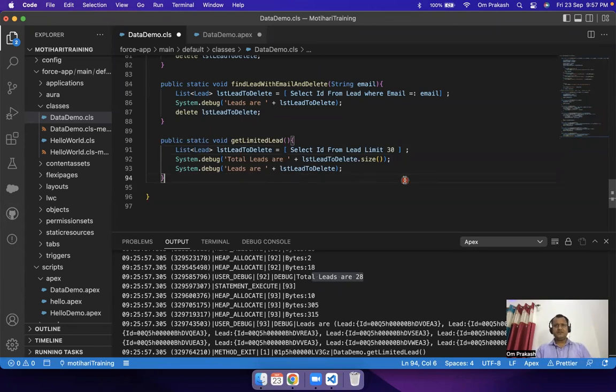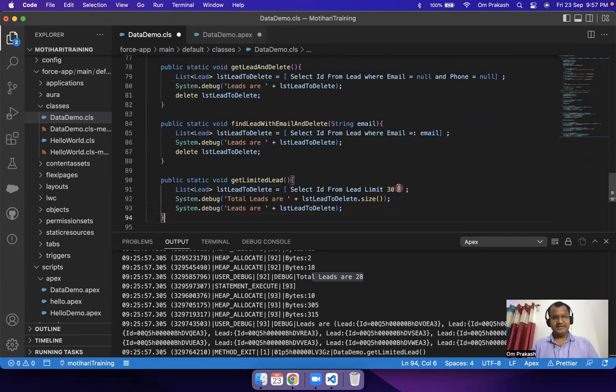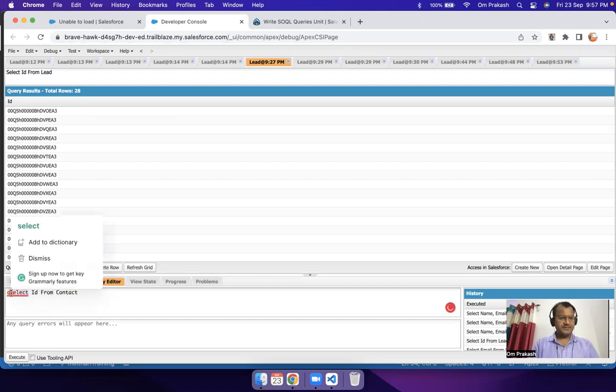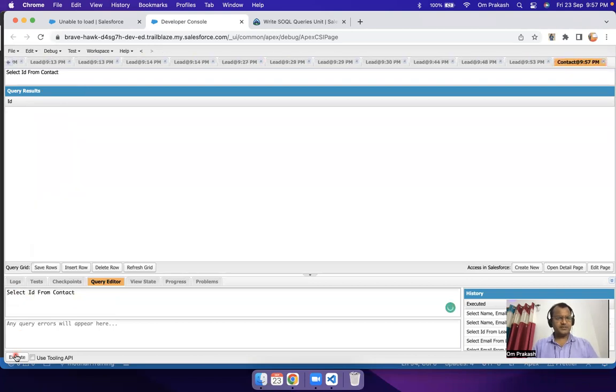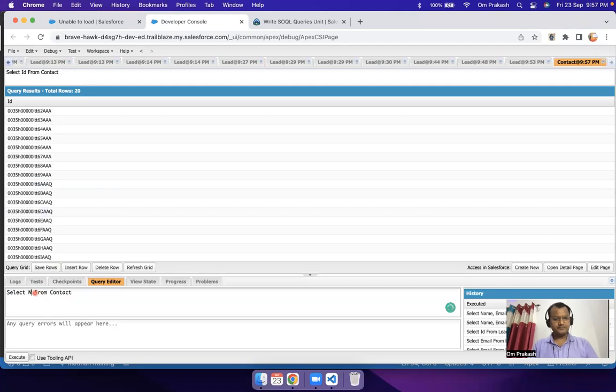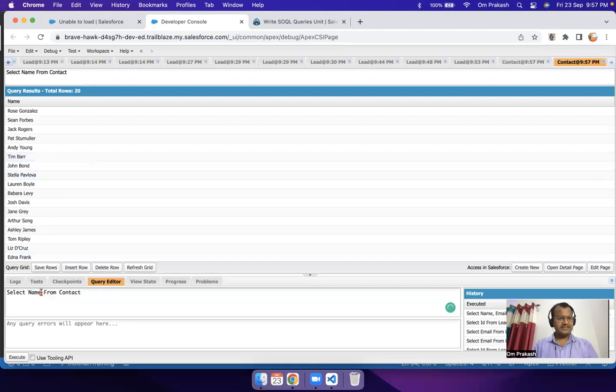There is always some new learning in SOQL query. Like you can see, I am on the lead. Let me go here directly in the console. Okay, I need contact. Select ID from contact. Execute. 20 contacts are coming. Okay. Select name from contact. Okay, select name, comma, account ID from contact.